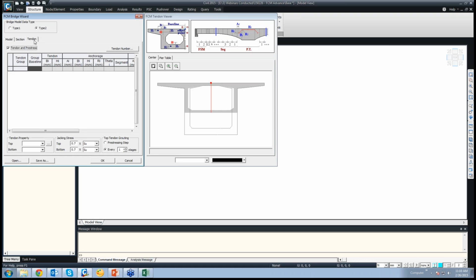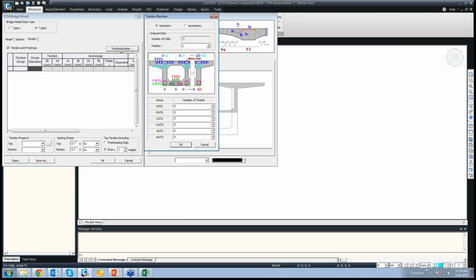Now to enter the tendons. We can give the number of tendons that need to be entered. For that you can click on this tendon number. These are the various group names and the locations where tendons would be given. Say PSTG group. Say there are 4 tendons in the PSTG group. Similarly, there are some number of tendons in PWTG. So accordingly, you just have to select the number of tendons and at least the location for these tendons should be created.